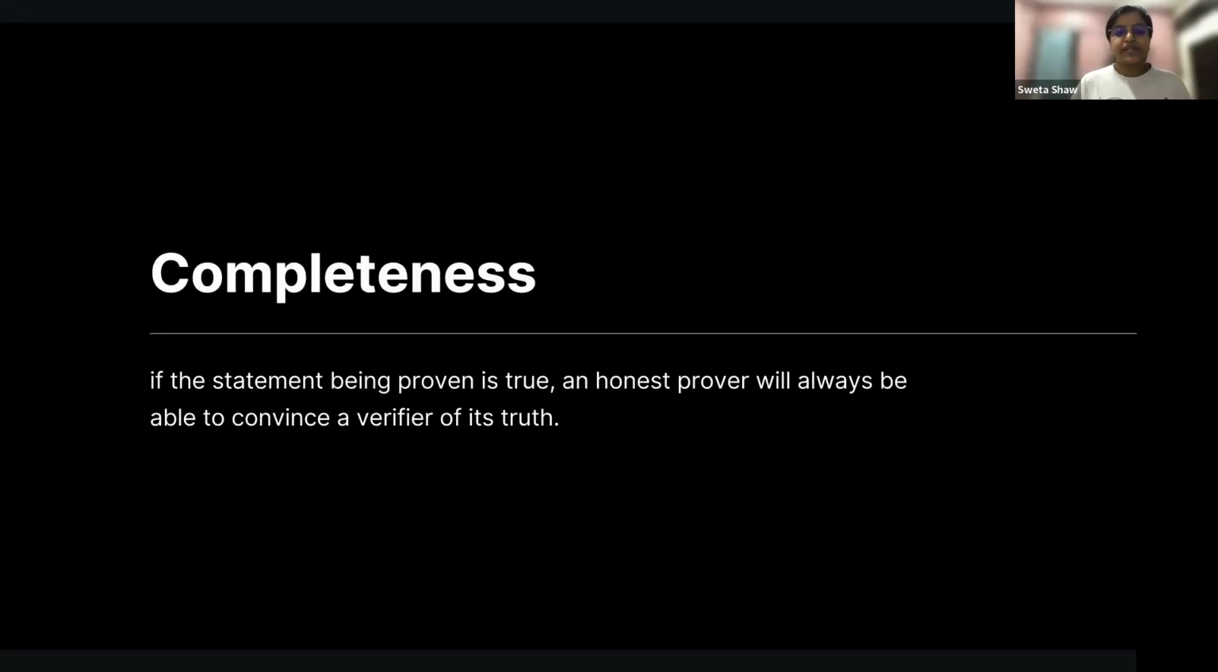So first is completeness. What does completeness mean? It means that if the statement being proven is true, then an honest prover will always be able to convince a verifier of its truth.